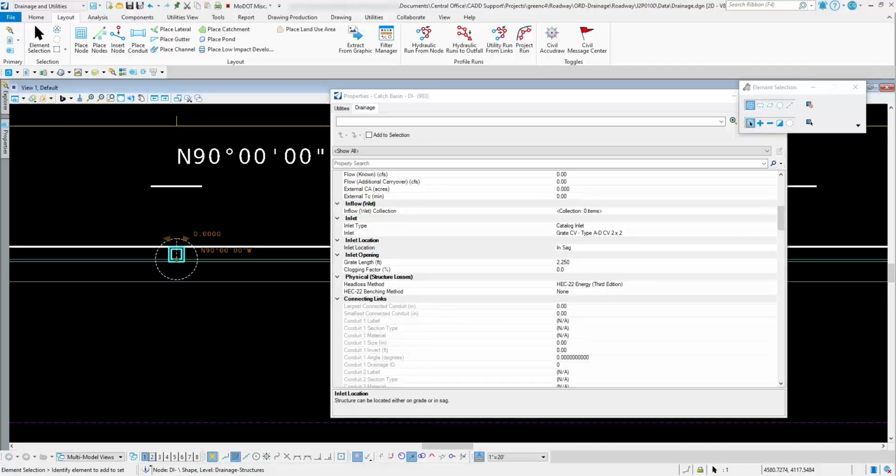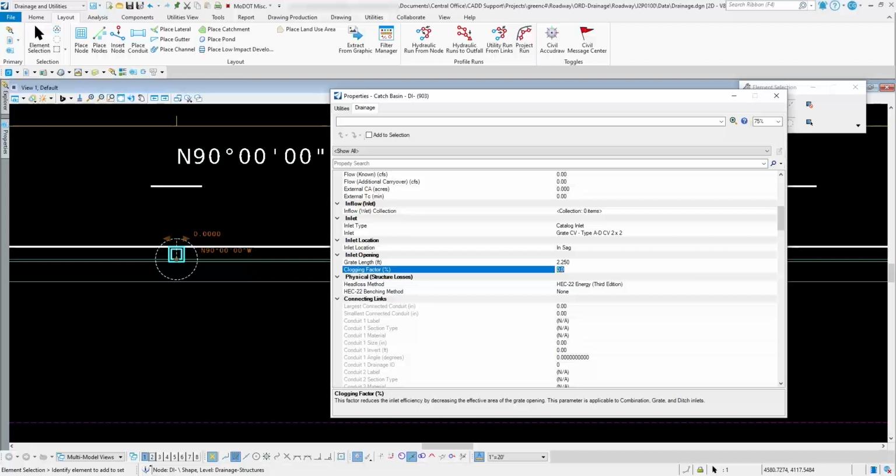Now that tells the program that this particular inlet is in an in-sag situation, so it's going to try to compute everything differently than what it is on an on-grade situation. And for my clogging factor, I'm going to put in 50%, and that's just what we have stated in our engineering policy guide for inlets that are in an in-sag situation for a curb vane drain inlet.